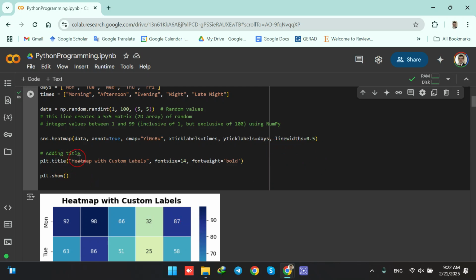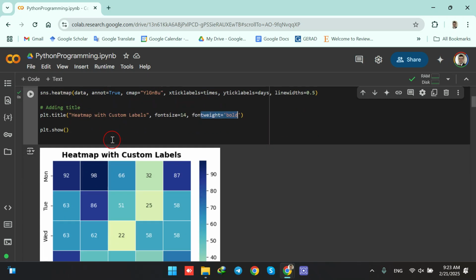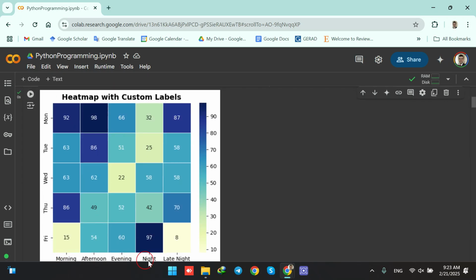And finally, we are having the heat map with custom labels. This is the title. You see here the font size is 14, and then we are having it shown in bold. So in this video, we learned how we can have customized x-axis and y-axis labels.